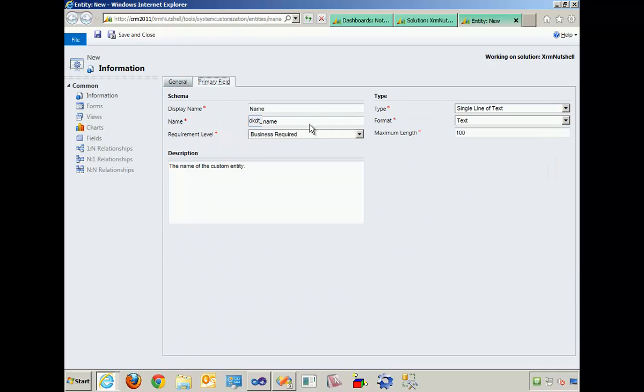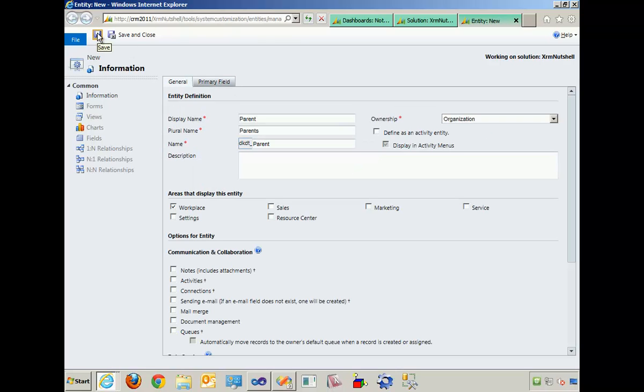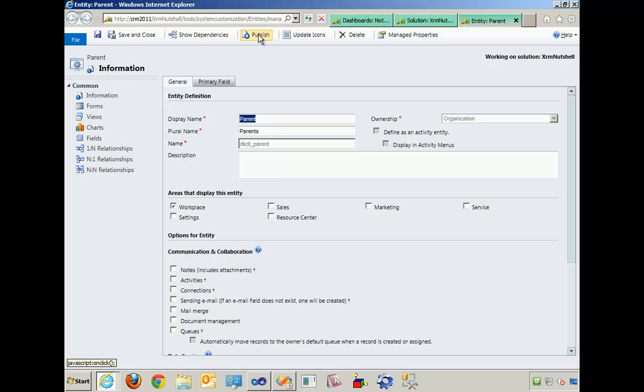Notice that there's also a primary field called name. I'm going to go ahead and leave that as the default field, and I'll explain to you how this manifests itself in the user interface. You can set this as required or not. I'm going to leave these things as is. So I'll go ahead and save this, and then I'll publish it.